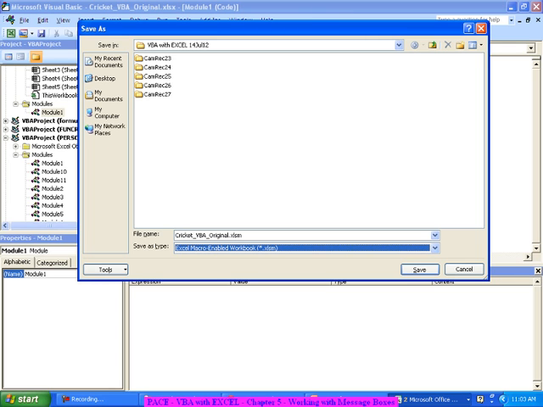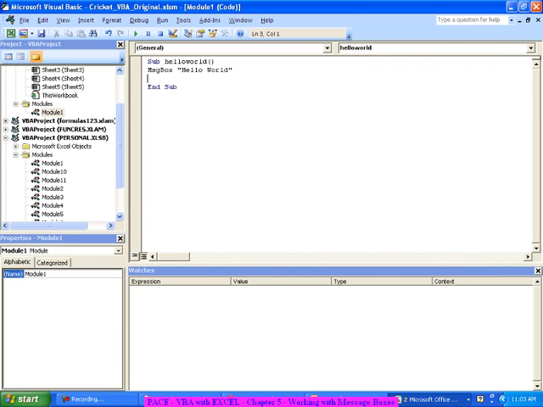But if you are writing any macro as a part of the local workbook, if that has to work, you have to save that Excel file mandatorily as .xlsm. Okay, so let me save this as .xlsm.